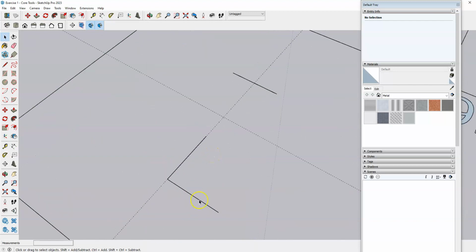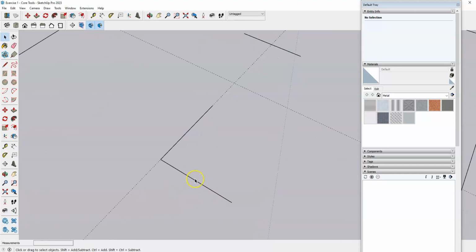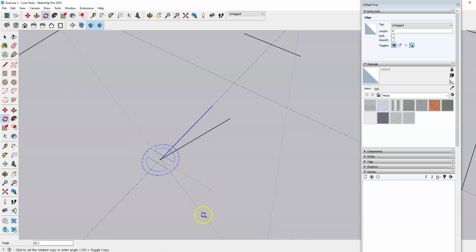You activate the Control key while you have Q or the rotate tool selected. So I'll just go over that again real quick here. I had my line, Q for rotate, we selected, we hit the Control key to activate that copy, and then we were able to specify our angle.